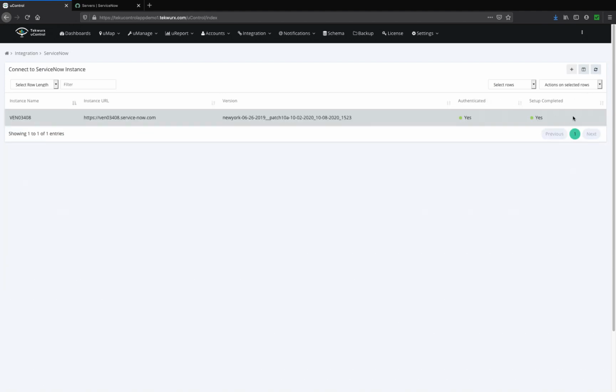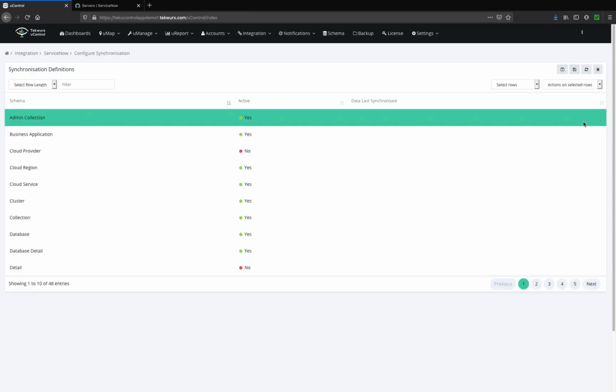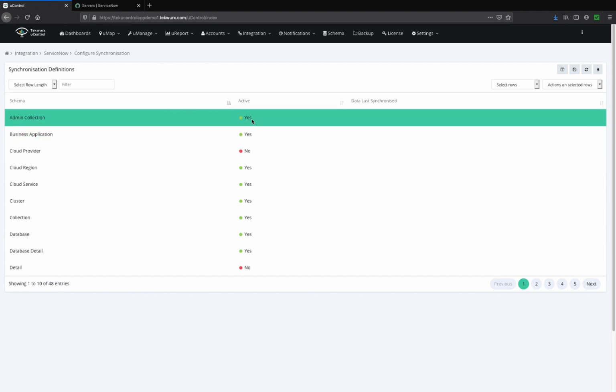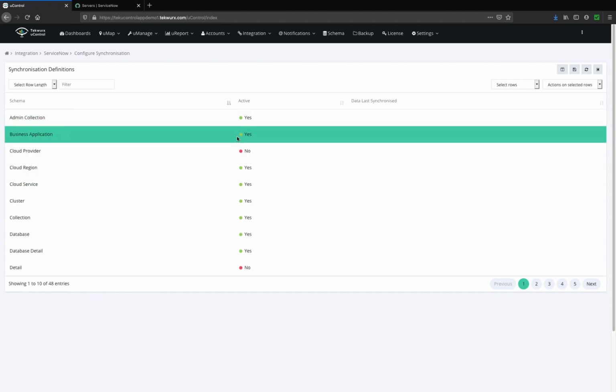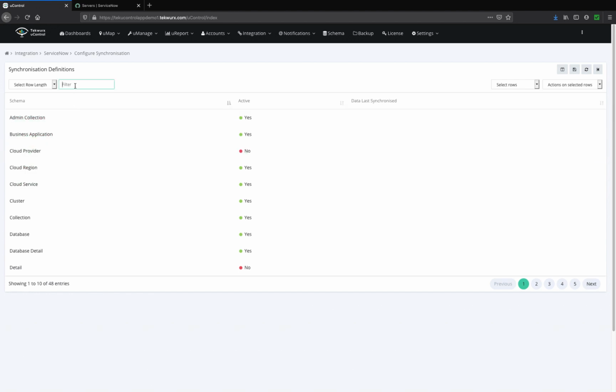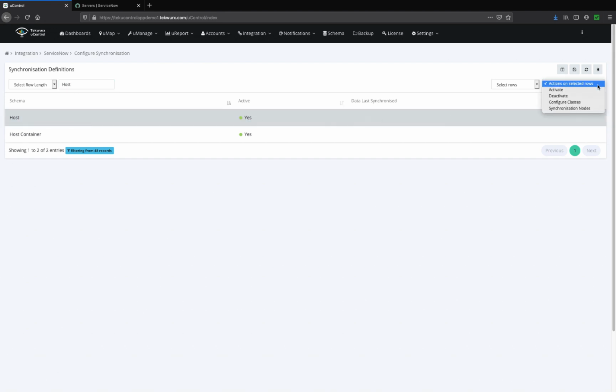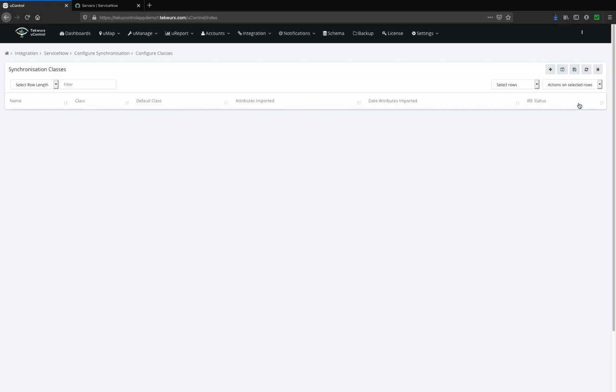The other thing we also do is synchronize data into ServiceNow. So if I click on configure synchronization, what we have here is all of the data that we're pulling from uControl. So we have our data structure in uControl. We've selected those, and we're saying basically what data do we want to push into ServiceNow. And if I select host as an example, I can click on host, and from that, I can have a look at the classes that we're sending this to.